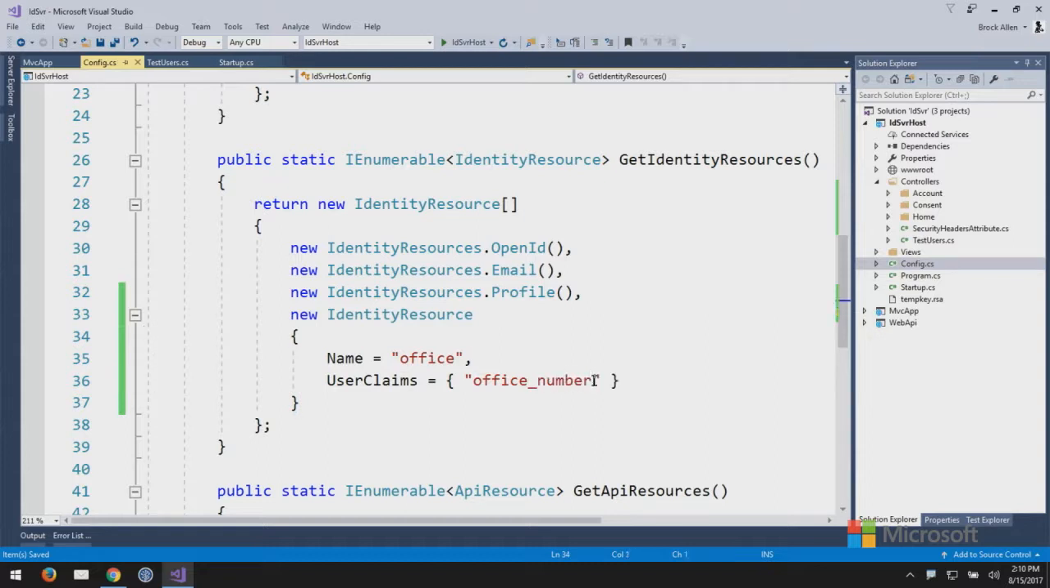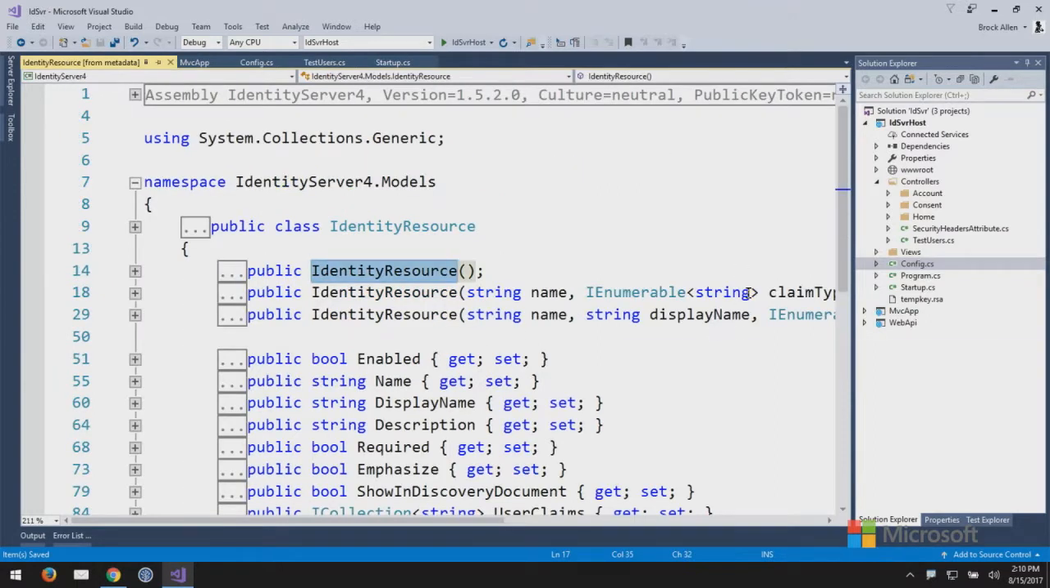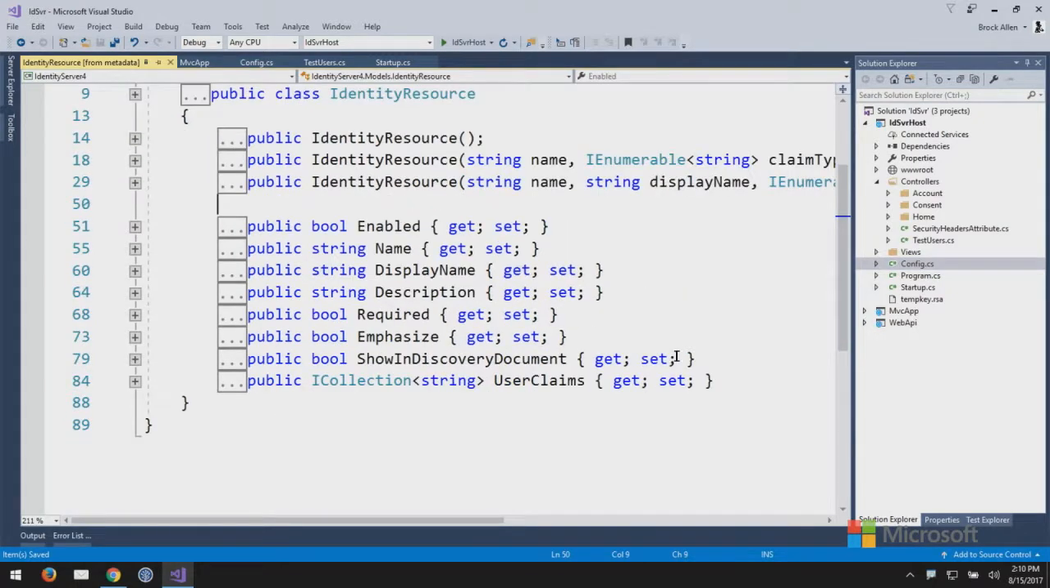So I'm sorry, say again? I'm trying to understand how you're making identity resource. Are name and user claims properties inside of identity resource? Yes, absolutely. So these are the properties on our configuration model. What if there are ones that don't fit? I see, you put them in user claims?